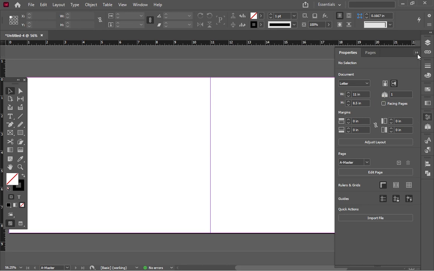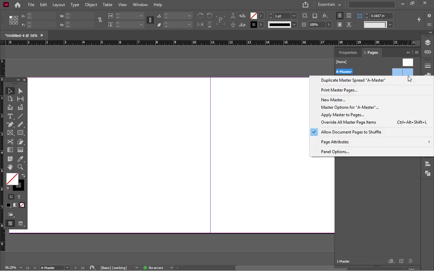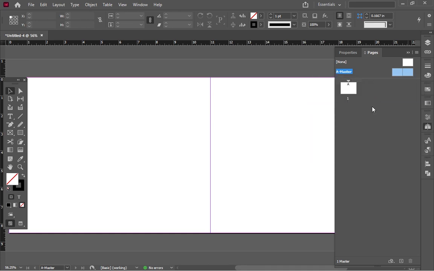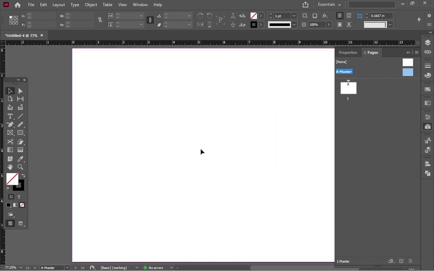Now come into your pages and right click on the master. If yours is not this way, just go ahead. But mine is this way, so I have to make sure that I only have one master page for the pages. I don't need two, so let's wait a little bit. And the number of pages, I only want one, I don't want two. Then I'll click OK. I'm good to go.